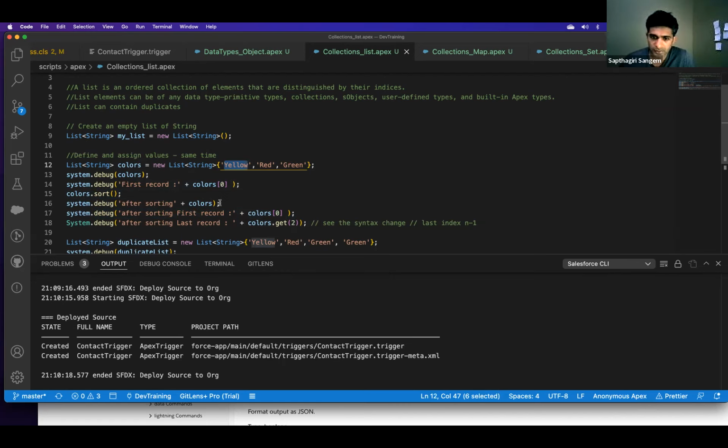So that's what we are doing. I'm showing a little bit of the methods that we can use. Since we defined a list, we are calling list methods. This becomes a list, and whatever methods are there on the list class, we can use those.